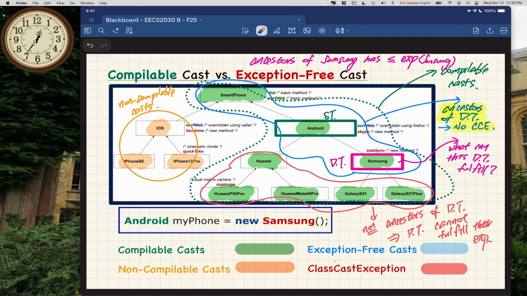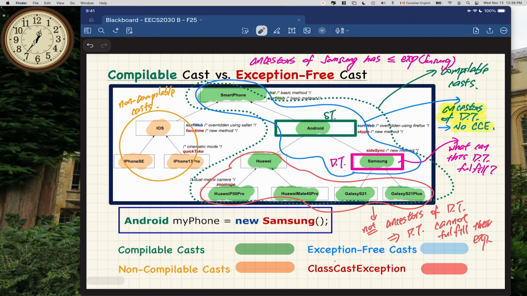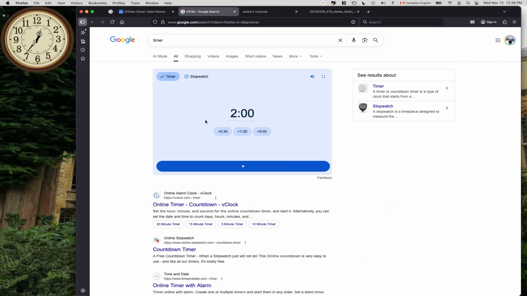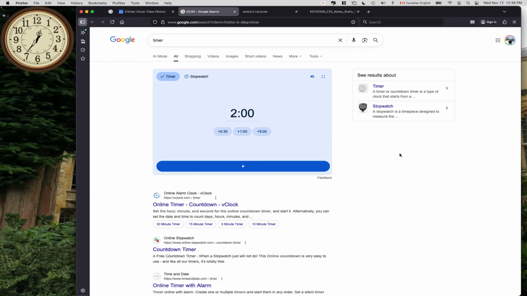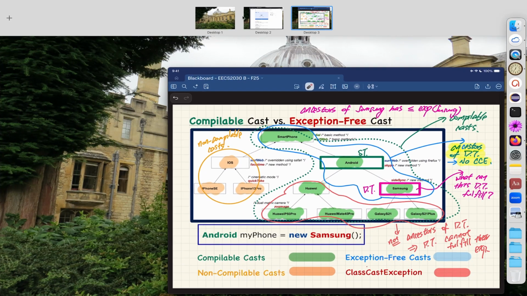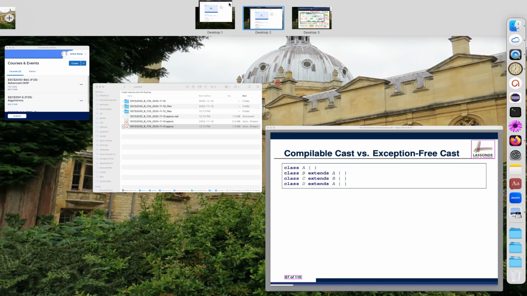Okay, one more example, and then we're done for today. If you can grab a piece of paper, you can do some exercise right now. We can make it more interactive. I want to show you one exercise from the slides, but we can do it in phases.